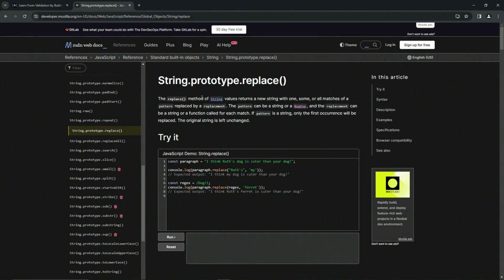And it says the replace method of string values returns a string with one, some, or all matches of the pattern replaced by a replacement. The pattern can be a string or a regex, and the replacement can be a string or a function called for each match. So we could also replace it with a function. We might do that in this one, I don't know. If the pattern is a string, only the first occurrence will be replaced, like we said in the example. And the original string is left unchanged.